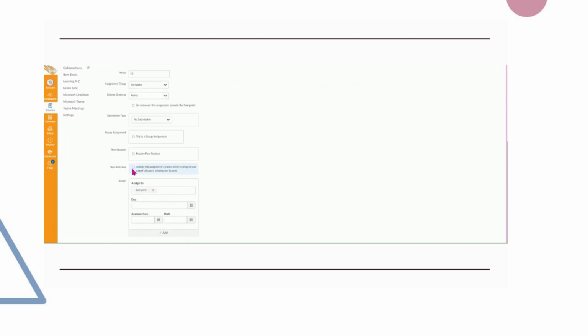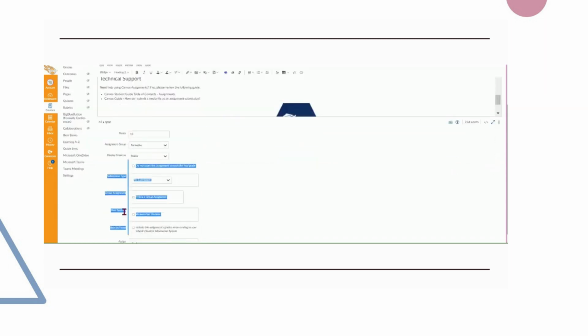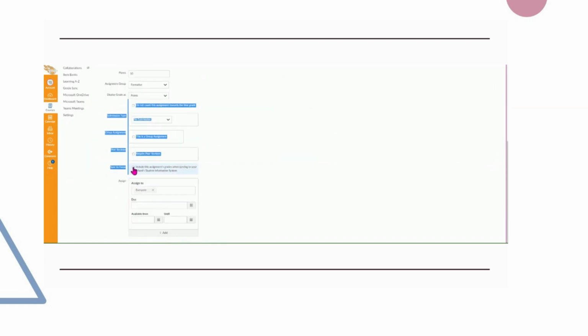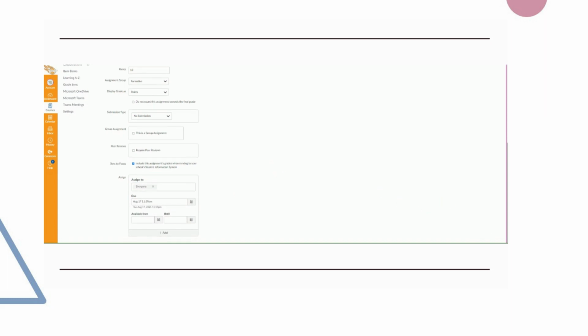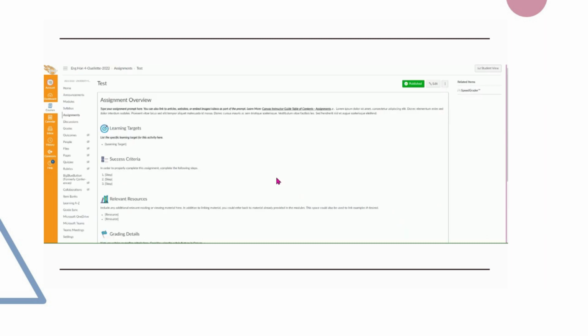And then I have to make sure that I click this sync to Focus. It is assigned to everyone, and I do need to put a due date. So let's say August 17th is my due date. And at the very end, at the bottom right corner, you're going to click Save. So now this assignment is ready to sync to the Focus gradebook.